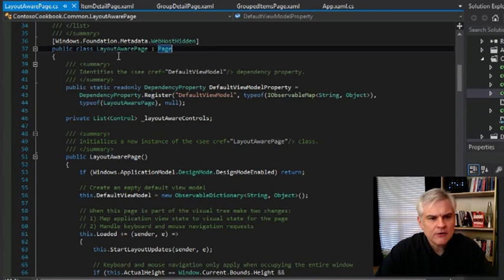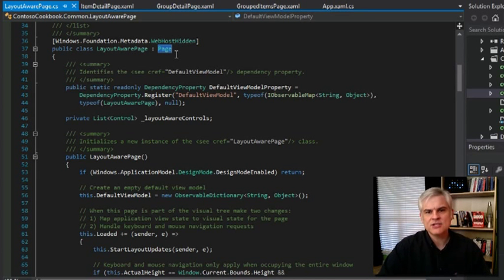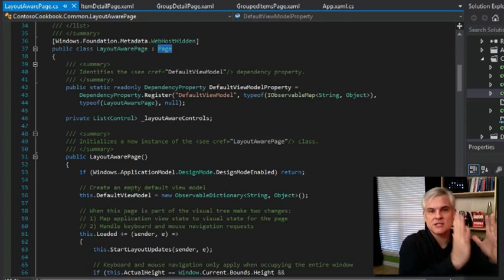So a layout-aware page derives from page. It's a subclass of the page class, and it's been enhanced to include functionality that listens for changes to the layout of the app. And there's two key situations when it springs into action. The first is when the user goes from full screen mode to snapped mode or vice versa. At that point, the layout aware page is notified.